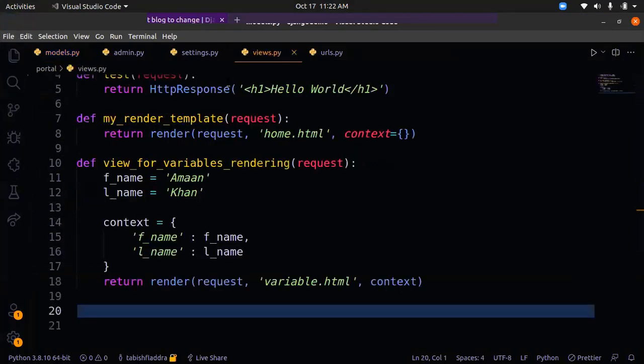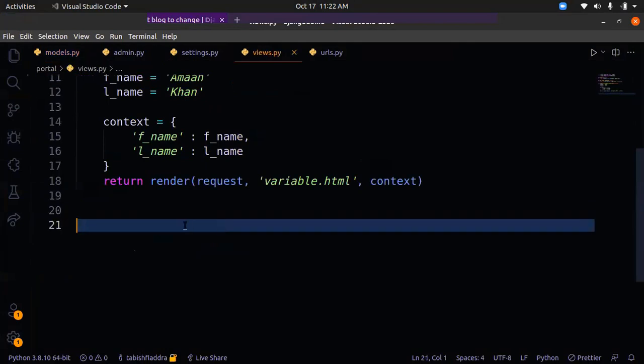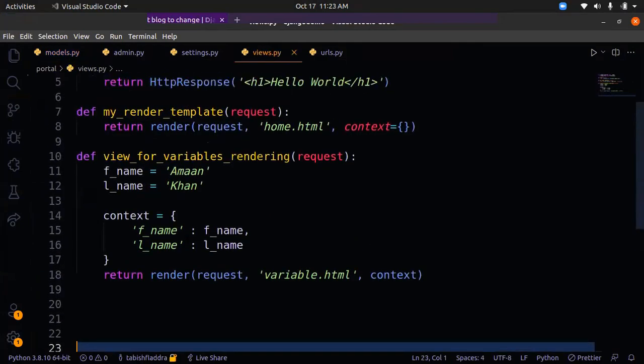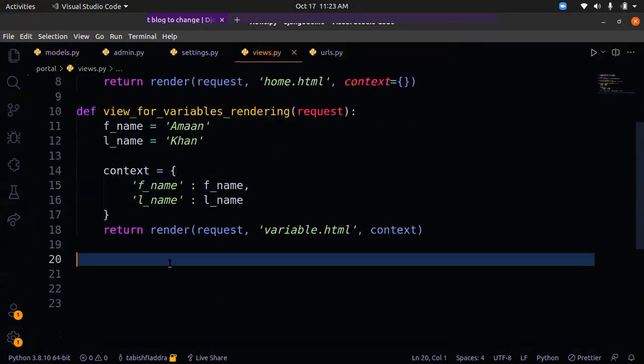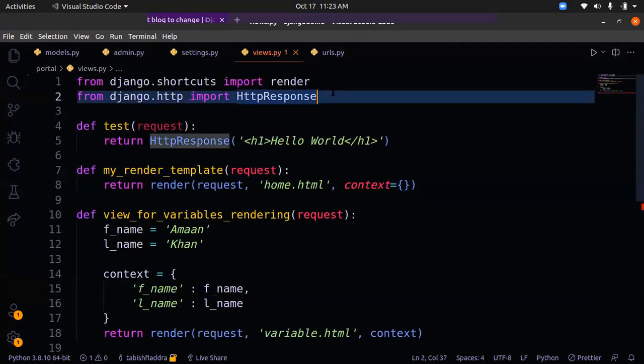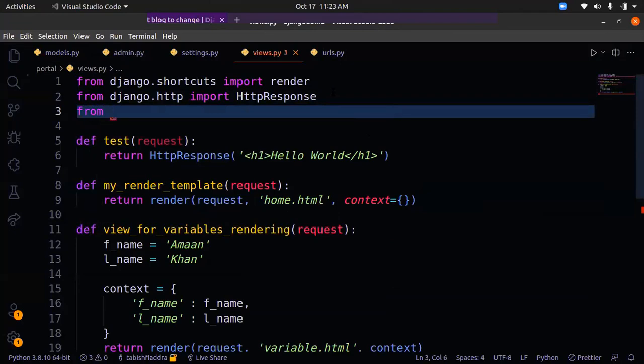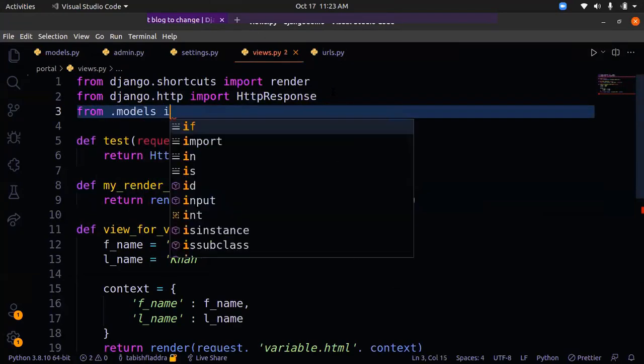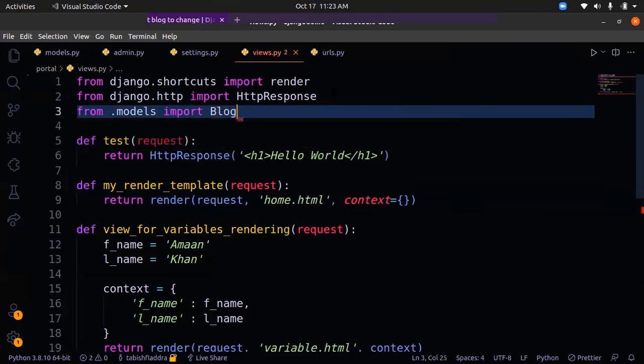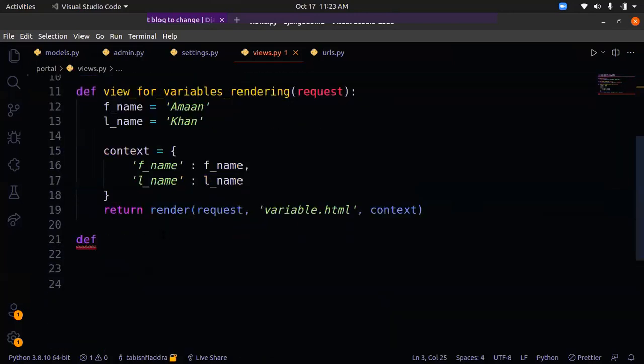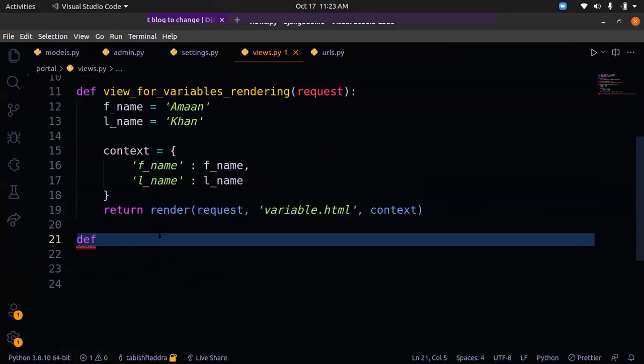So what we are going to do is render this table data, that is the blog table data, into our template. For that, I'll write a new view. Before that, I'll import the model, from .models import Blog. So we have imported the blog. I'll write the view as def.